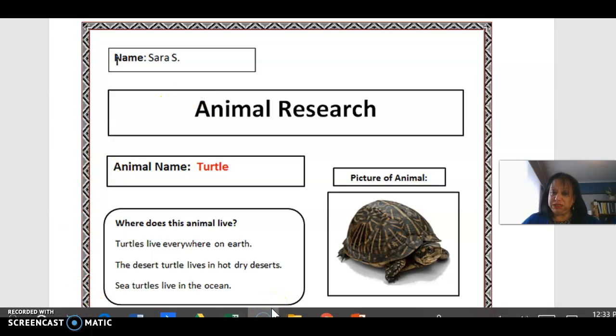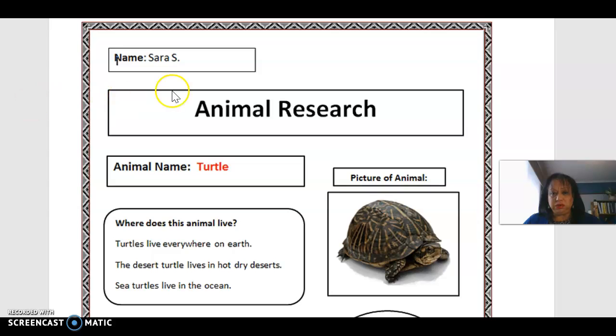You will get to choose another animal of the ocean, and I'll talk to you about that in just a minute. I want you to look at how the report is set out. Up the top here, she's got her name. So Sarah S. has done this report. The report is called Animal Research. And the name of the animal that Sarah has researched is turtle. Or you can write the turtle.